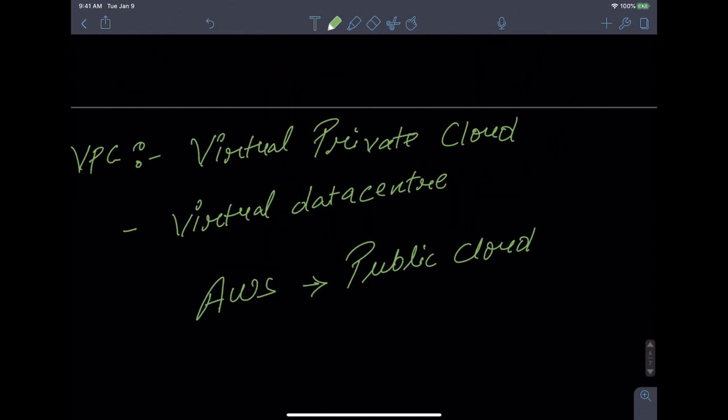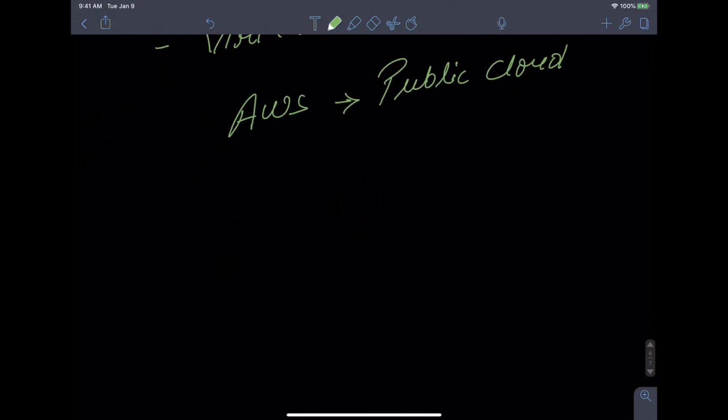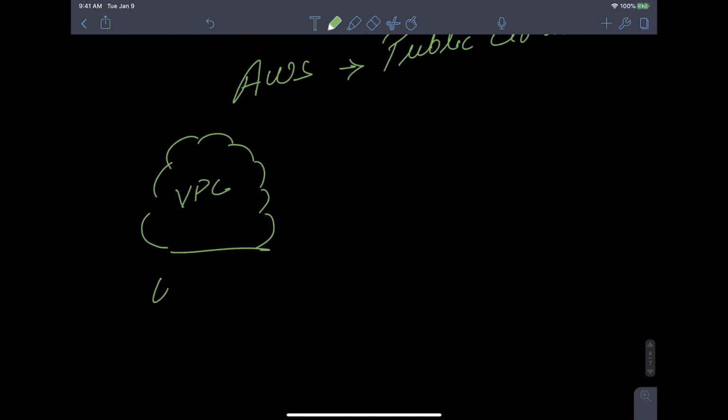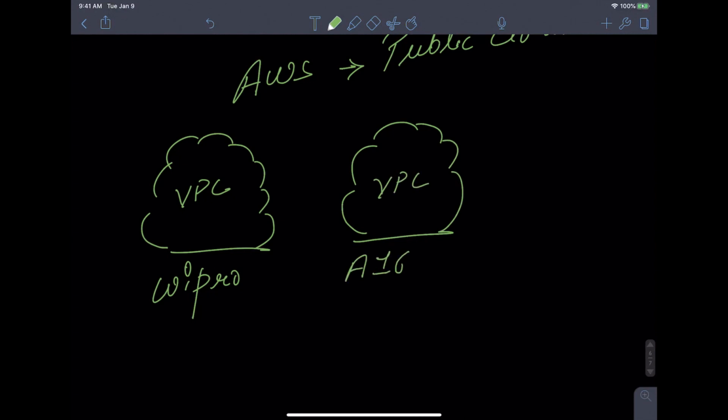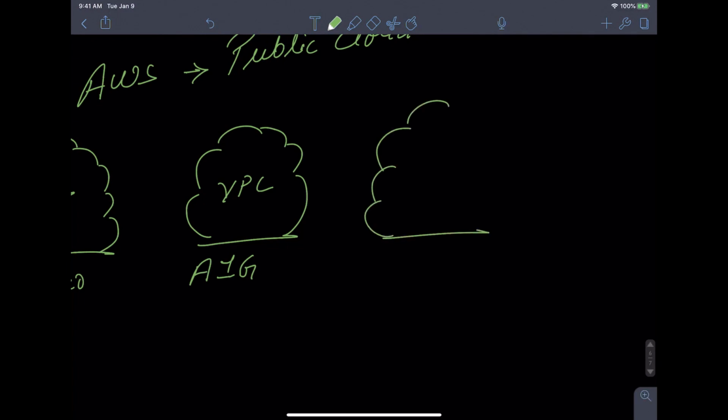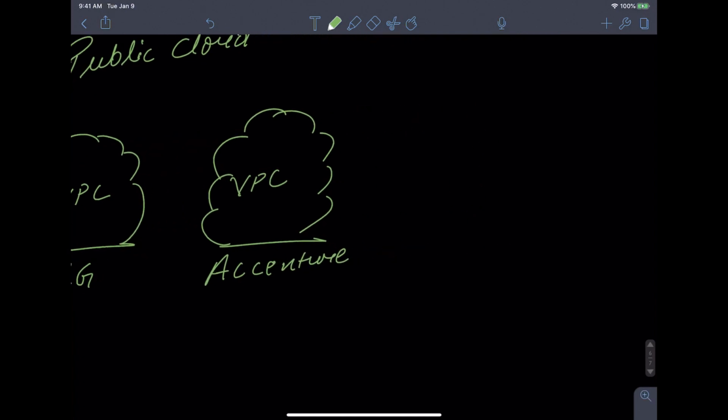You make use of this virtual data center. This virtual data center is called the virtual private cloud. In that case, every organization will have its own VPC. Let's imagine this is my VPC, which belongs to Wipro. This is my VPC, which belongs to AIG. This is a third VPC, which belongs to Accenture. This is my fourth VPC, which might belong to, for example, SpaceX.